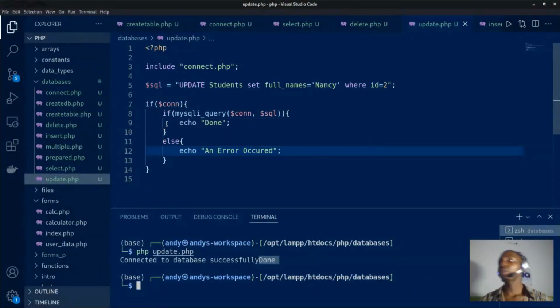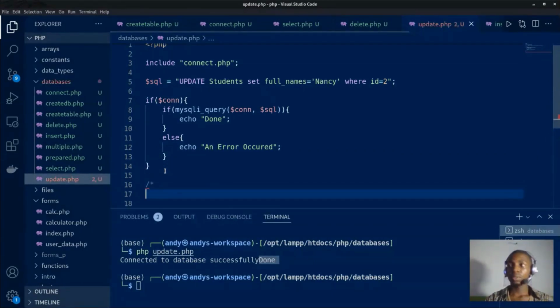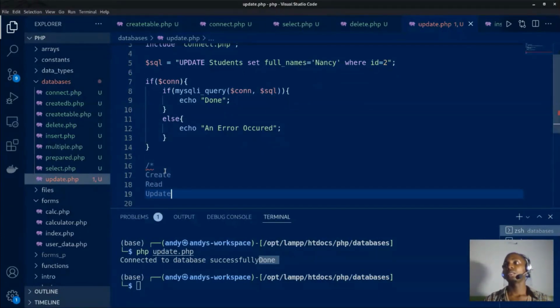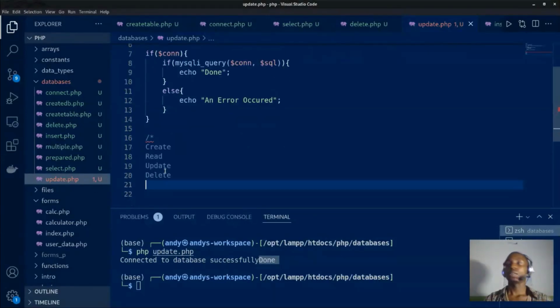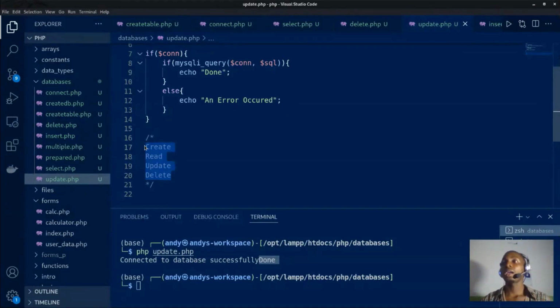So PHP in general can be used to create, read, update, and delete the content of the database, right? This is what they call CRUD. The main functionality of most web applications is all based on CRUD. And in the whole of this tutorial, we have seen how to use the CRUD methods and so on. Okay, so that is how you use the update in PHP.